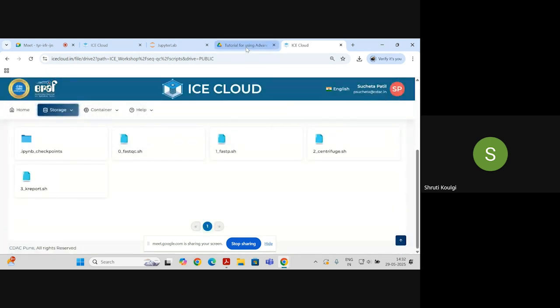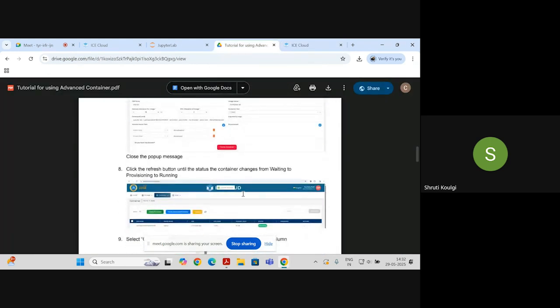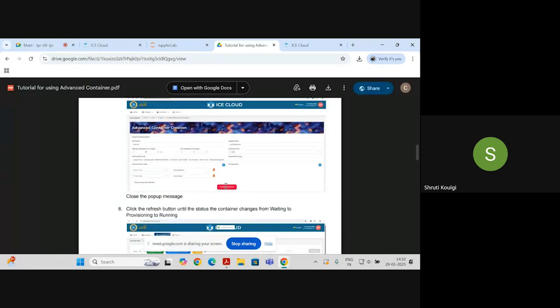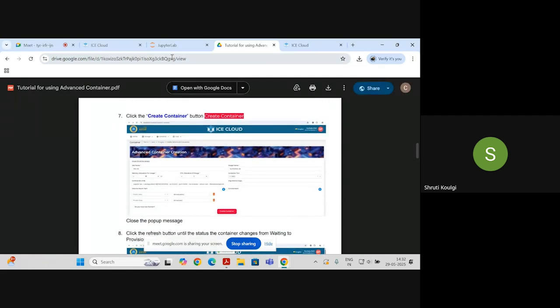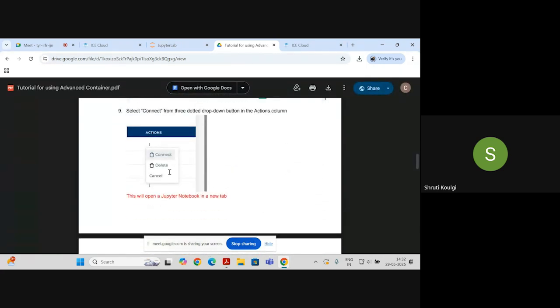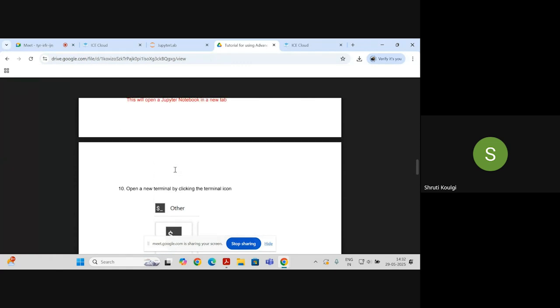So now going back to the tutorial. So after you have created this container, the next step is click the refresh button and connect. And we saw how to open the Jupyter notebook. Now going to the 10th step, open a new terminal by clicking the terminal icon.